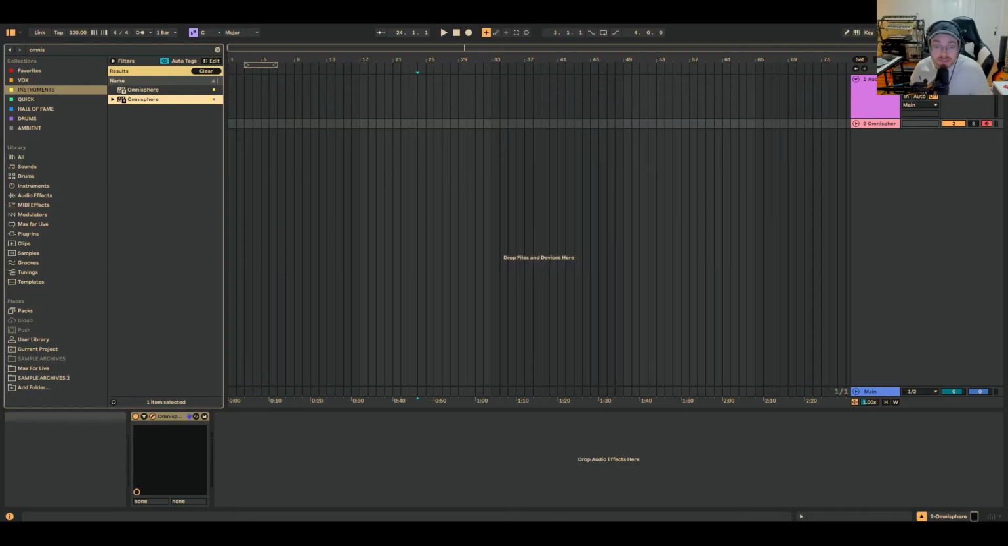This tutorial will totally unlock all the potential that Omnisphere has for you and give you a lot of knowledge moving forward that you could apply to almost any other software or hardware synthesizer for that matter. So let's get right into it.